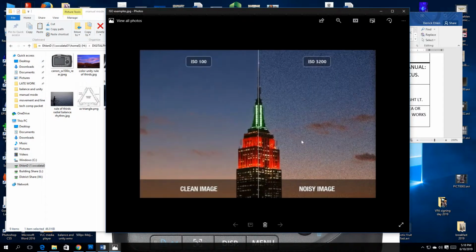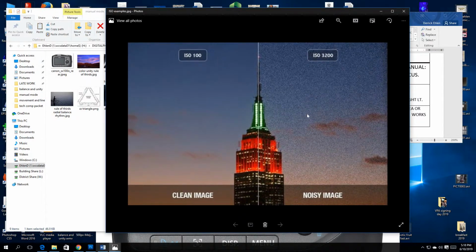The ISO is the sensitivity of the sensors, and when the sensors are working overtime with a higher ISO, they're pulling in weird little artifacts of light from all over the place, and they're just generally doing a sloppier, messier job, just like you when you rush to finish a homework that you forgot to do.